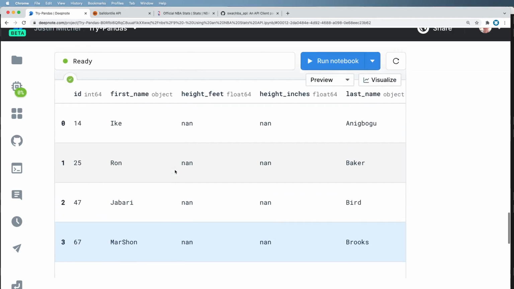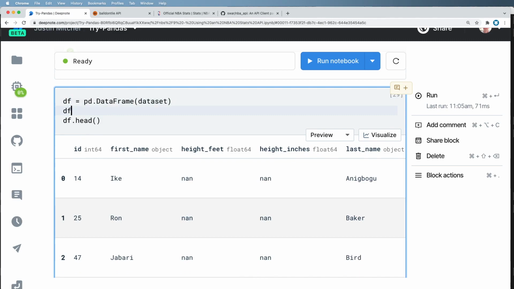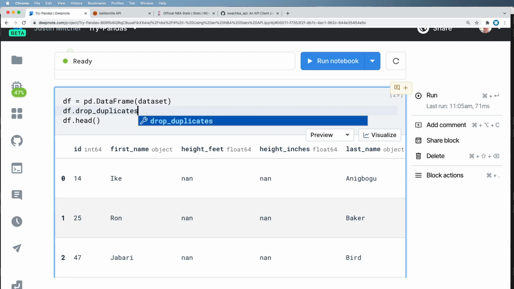And there we go. So we now have all of this data. One of the things about this data that I know for sure is that I have duplicates in here. So what I'm going to do then is run DataFrame.drop_duplicates.